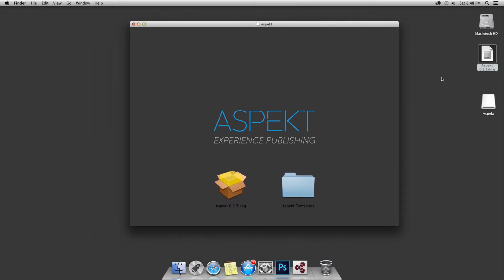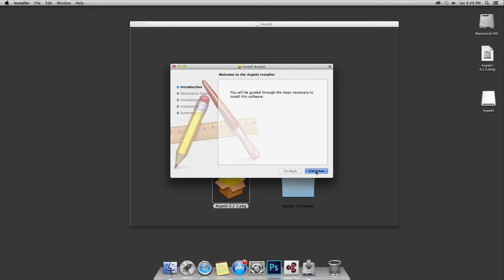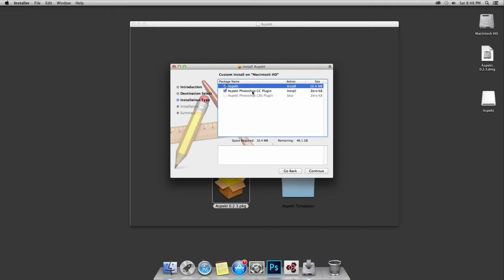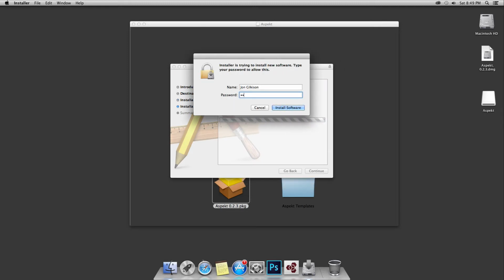Once we do, it will mount it as a disk and then open it up, and we have the installer, and then we have a folder that has the default template as well as an example. So let's install it. Just click continue. So we're going to install the base system, and then we're going to install the Photoshop plugin. So just click continue and hit install. You have to type your password.